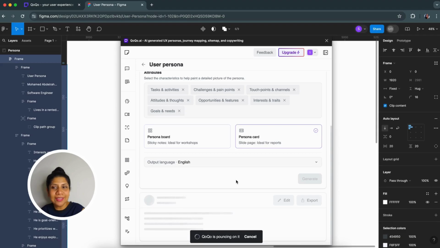Coco is bouncing on it. Come on, Coco. Alright, it's taking some time. Let's see. Okay, it's taking a lot of time this time.